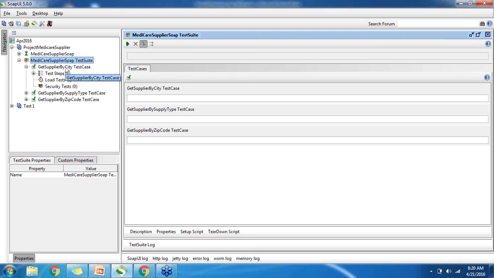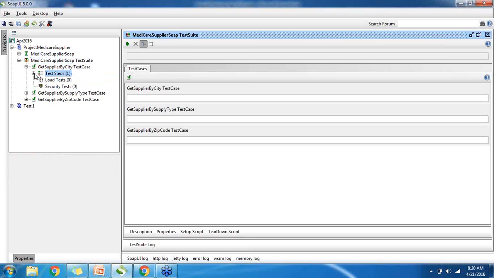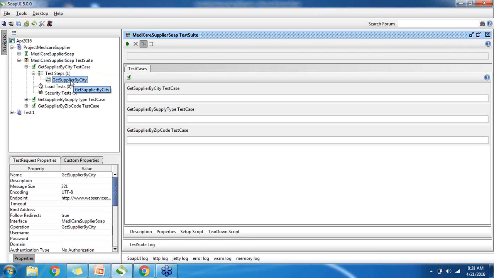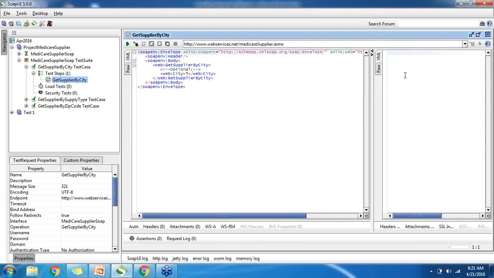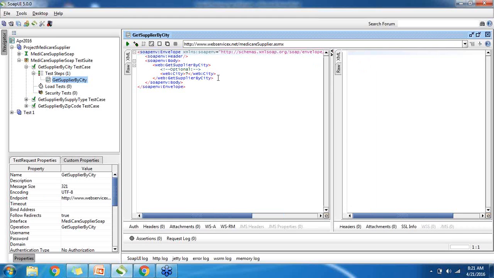If I expand the first test case, get supplier by city test case, I can see there is one test step. Based on the request one, it created get supplier by city. If I double click this one, it will open that window where I can see the XML format of the request.